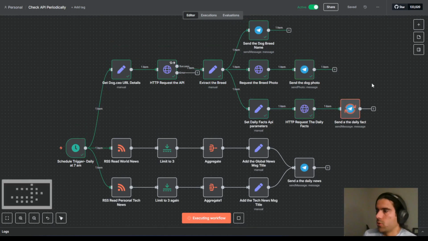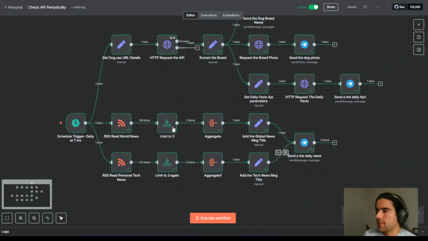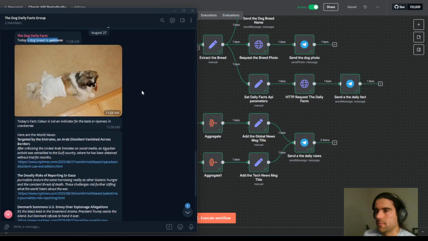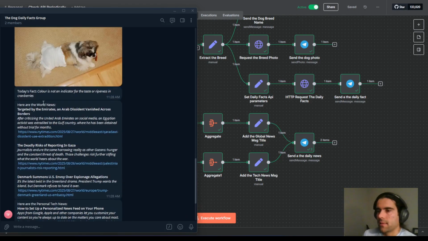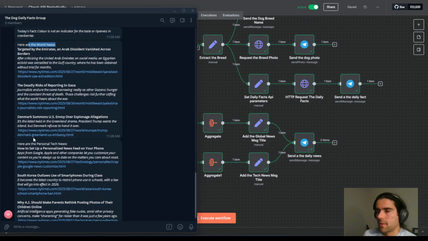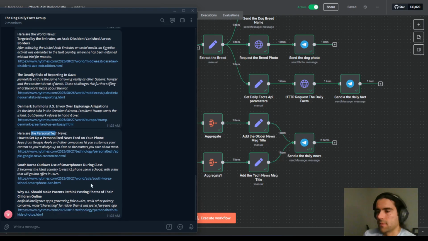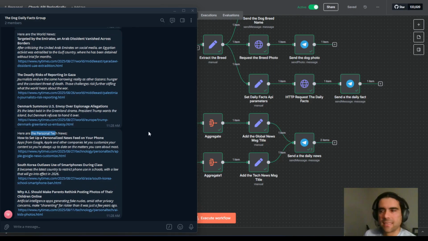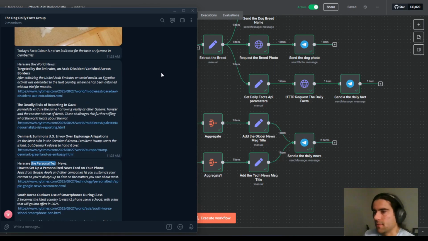Okay, getting the dog breeds, the photo, the date fact, and then the news sent to message, because one message is the global and the second is the personal tech. And let's see our Telegram stuff. All right, here we have the dog's breed, it's this dog. And then we have here the world news, and here personal tech news. All right, beautiful. So now we have our daily news thing, right?